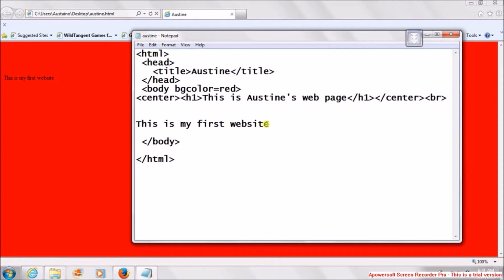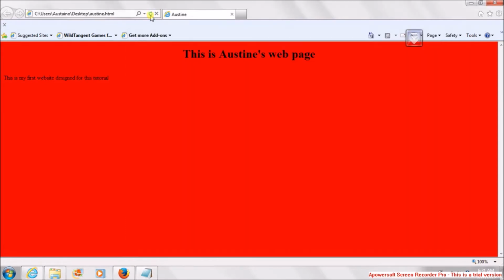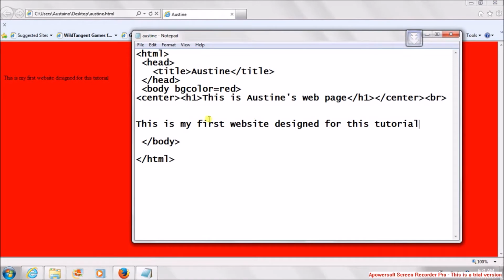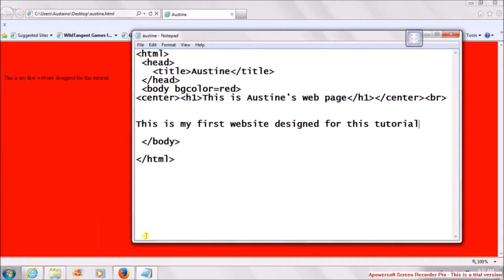This is my first website designed for this tutorial. So if you make changes like this, save it and run it, you see you're now having, this is my first website designed for this tutorial. So like I told you before, any changes that you make on this source code automatically come on the web browser itself. So today we are going to be doing some clean-ups to make our work more uniform and more understandable.